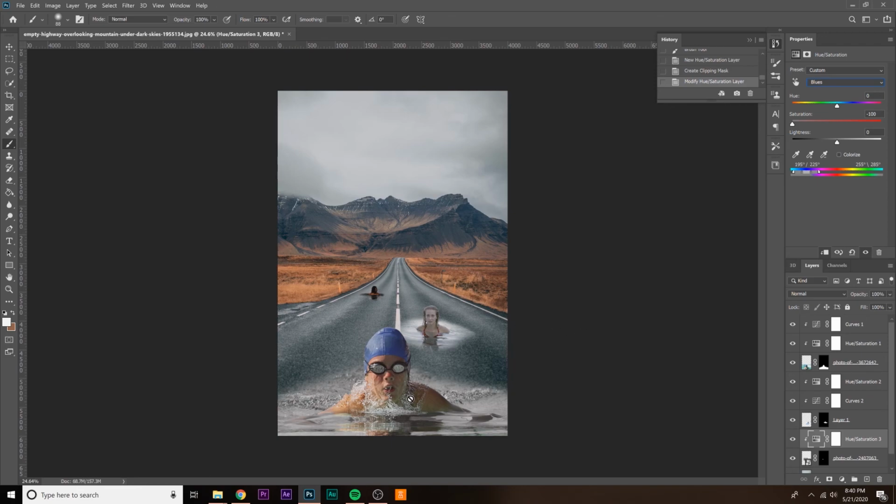Alright, I don't know why he's swimming in that lane when he needs to be swimming in this lane. You know what I mean? Doesn't make sense. All right.